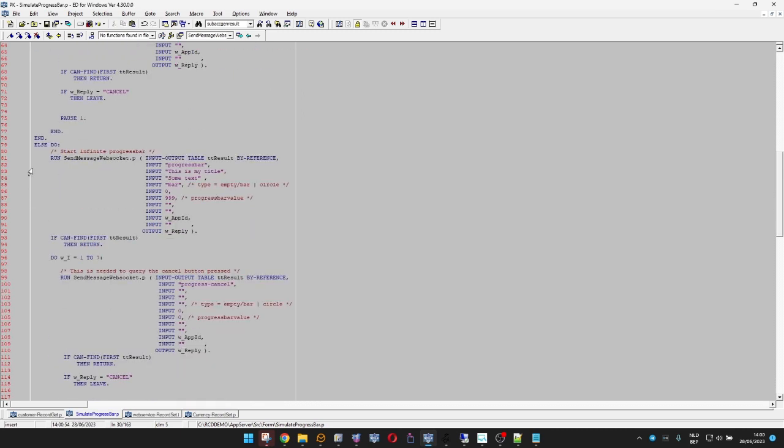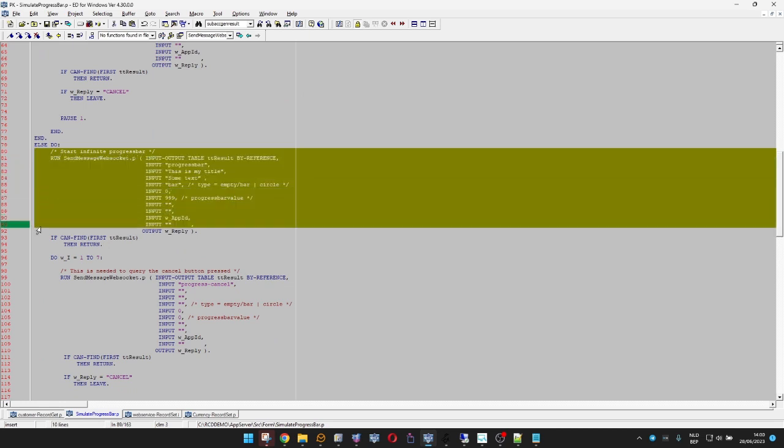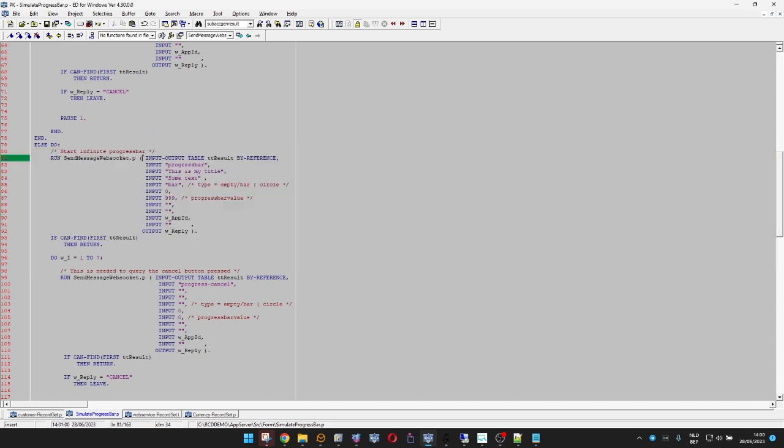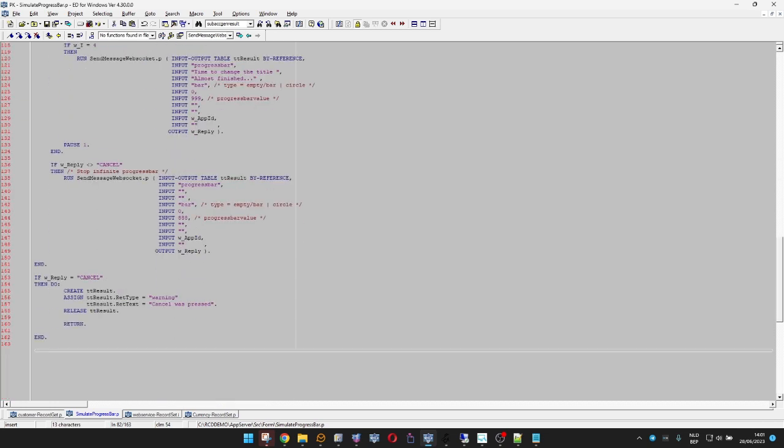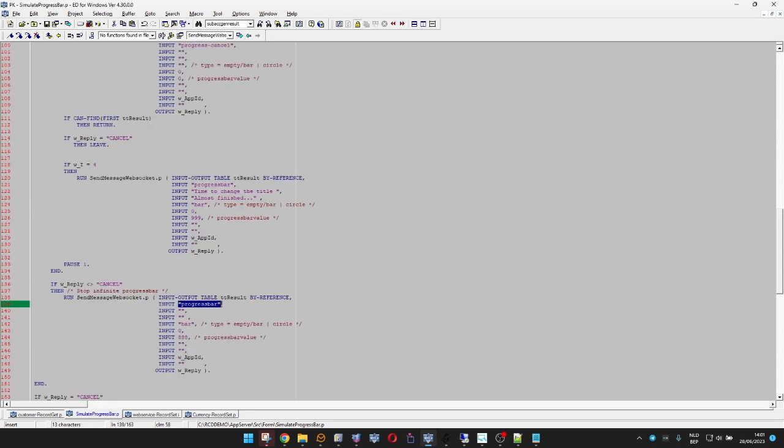So I'll go here. And the very first thing with an infinite progress bar is I need to launch the infinite progress bar. So as long as I'm not closing it, it's going to keep running. So you'll see the difference soon. The progress bar value here is 999. If I want to stop the progress bar, I'll go here in the end. The progress bar value is 888. So to start it, it's 999. To stop it is 888 with the same keyword here, progress bar.